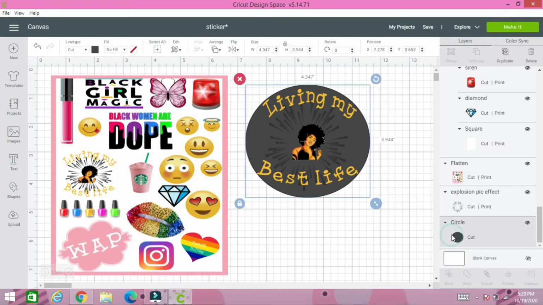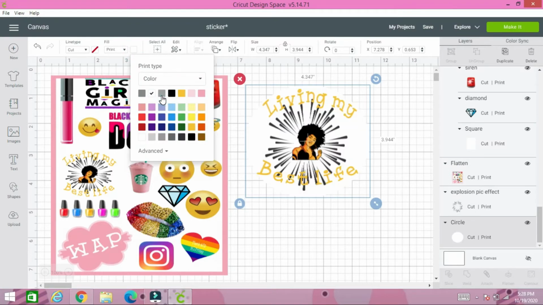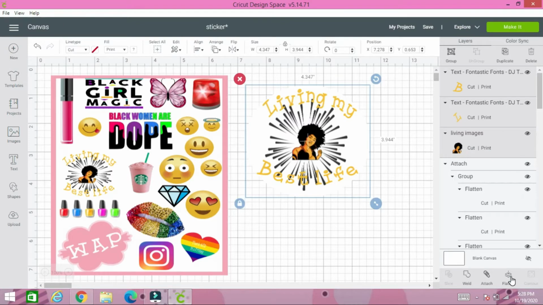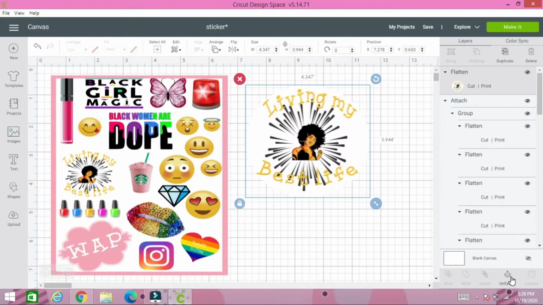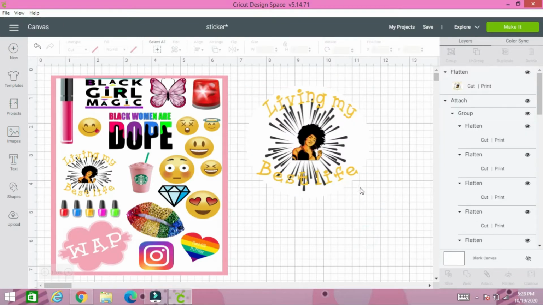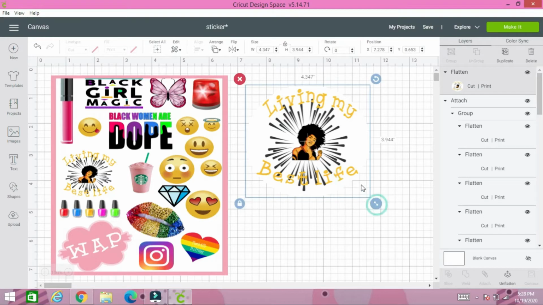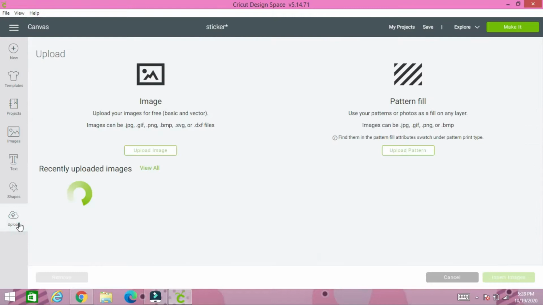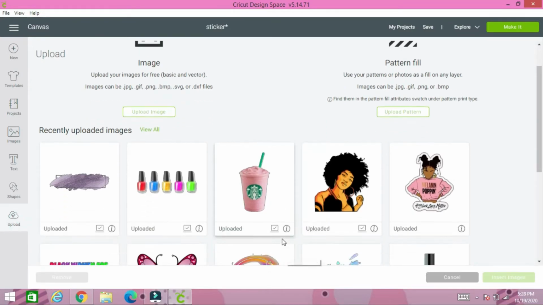So we definitely don't want to have a gray sticker. So we're going to go to fill print, and we're going to change it to white. I know you can hardly see that white, but hey, it's there. Now, this is the most important step. We're going to group them all and then press flatten. That is the most important step, because that means that it's going to cut that whole circle object.